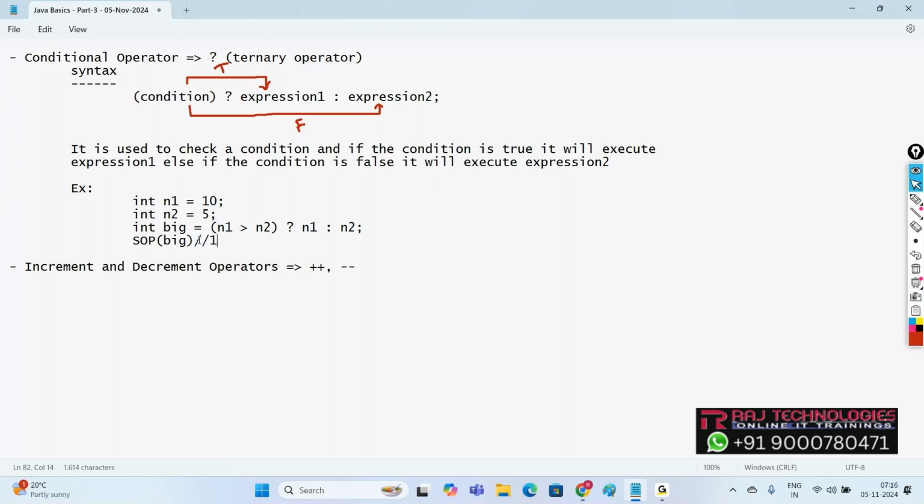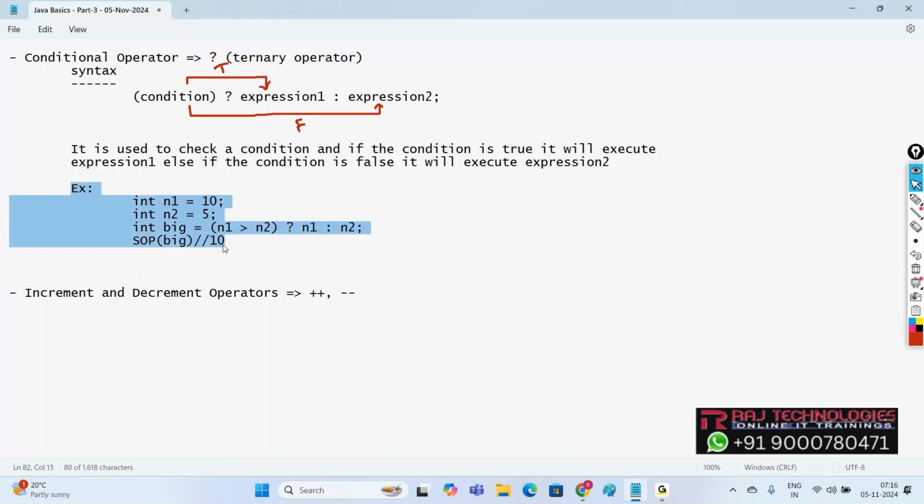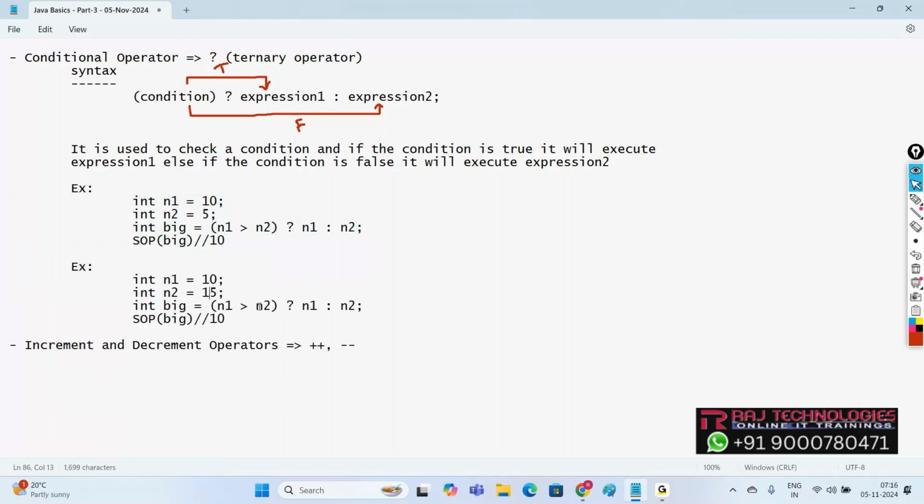Then what is the result we get here? 10 here. If you take the same example, and if you make n2 as 15, 10 greater than 15, false. False means it will go to expression 2. So n2 value will come and store into big. So what's the value of big now? It is 15. So condition true means expression 1, false means expression 2. Clear this? Any questions?